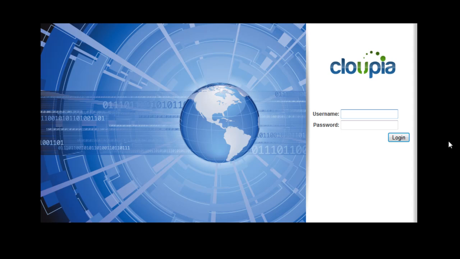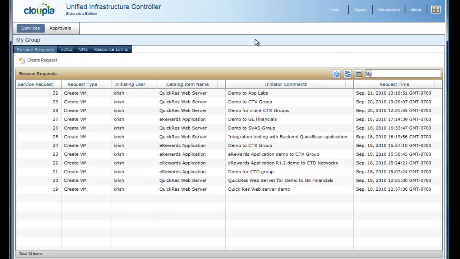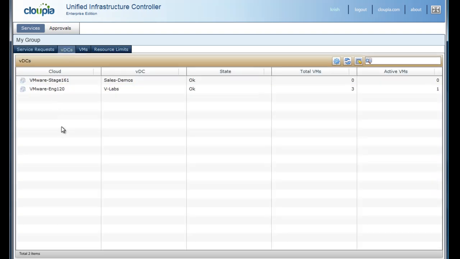In this demo, Krish from sales department wants to self-provision new QuickRes web application to give demos to his clients. And now let's log in as Krish into self-service portal. This is Krish's self-service dashboard. He can submit new requests and also he can look at old service requests. He can look into virtual data centers that he has access to.